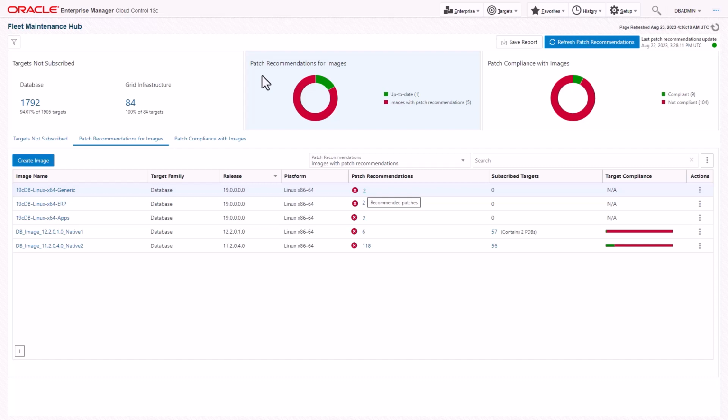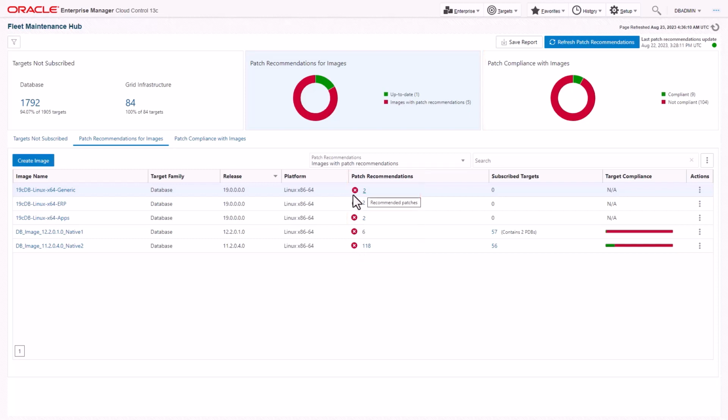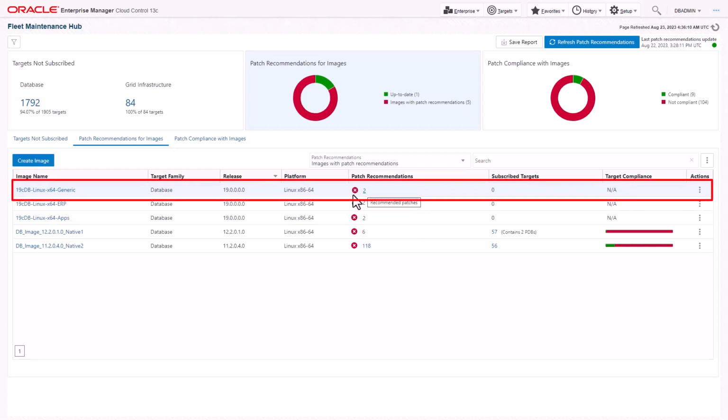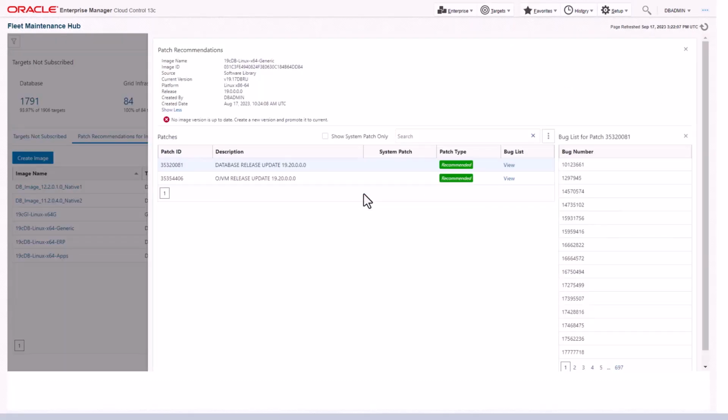Next, let's take a look at the list of images with security patch recommendations. If an image has all the recommended patches installed, then it displays as green. If not, it displays as red. Let's take a look at the first image from the list of images that require security patch updates. I see 2 patches are recommended. Click 2. Now, I see the recommended patch details.